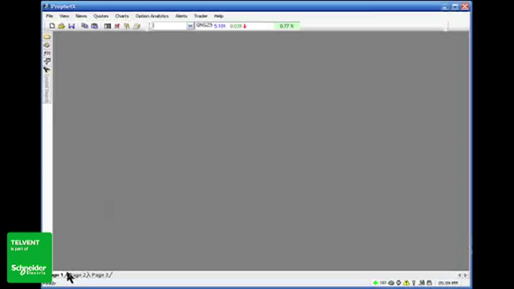Now, on the bottom left-hand side of ProphetX, you'll see your pages. And when you start new with ProphetX, you'll have a default 3 pages. Once you fill those pages up, you can go ahead and point to the pages and right-click and select Add Page, and a new page will be added.